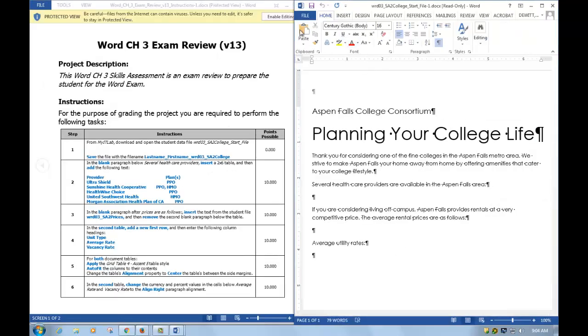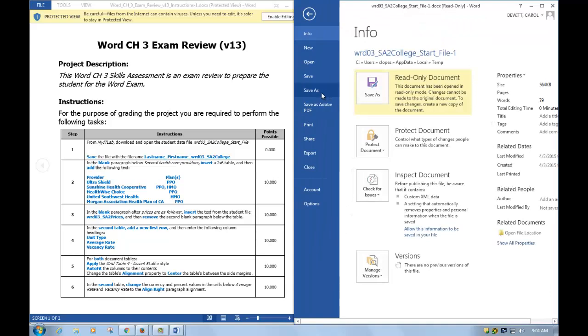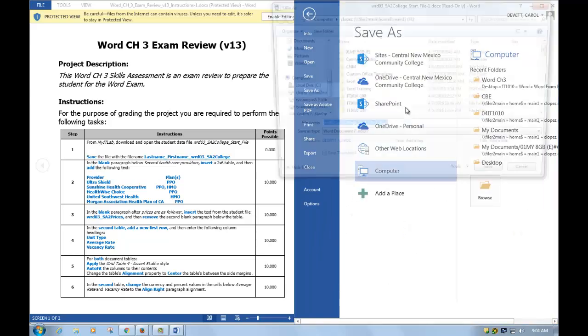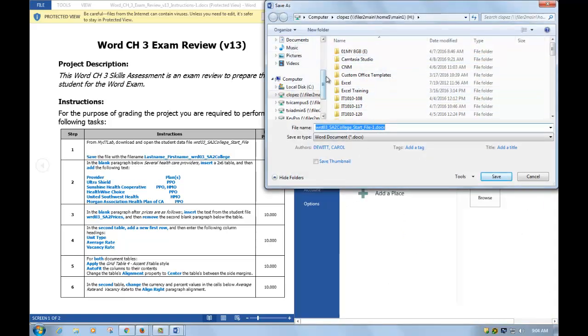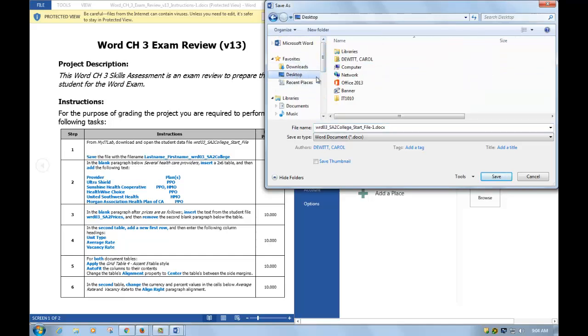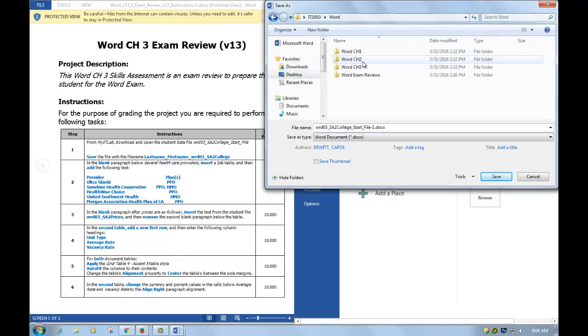Step number 1 wants us to save the document. So File, Save As. Once again, I'm going to navigate to the desktop, IT 1010, Word, Word Exam Reviews, and Word Chapter 3. The file name should be your last name, underscore, your first name, underscore, WRD03, underscore, SA2 College.